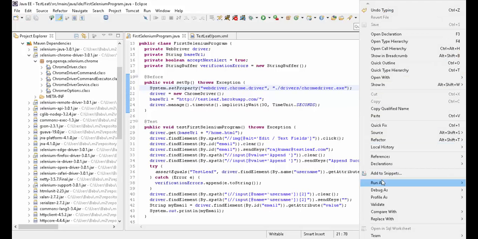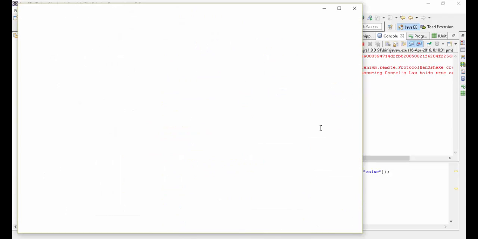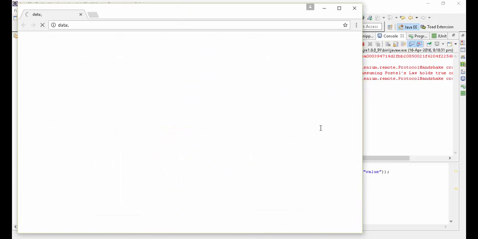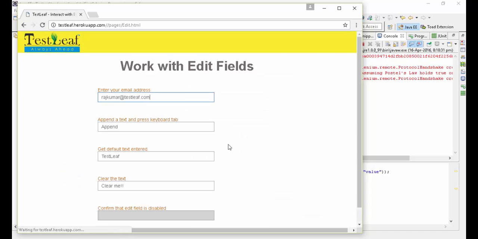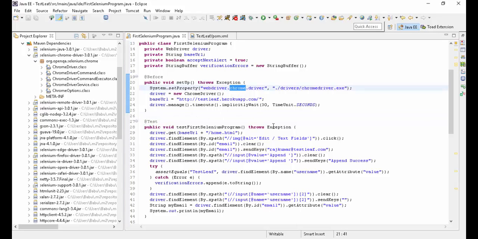Right click, run as JUnit test. Now this time it should help us launch the browser and load the URL, and it should interact with the page as expected, and you also got the print called Rajkumar at testleaf.com. Similarly, if you have to run on Firefox, instead of the Chrome driver, type webdriver.gecko.driver and we have to have the gecko driver. Again, for the gecko driver, instead of the Chrome driver class, we need to use the Firefox driver class.